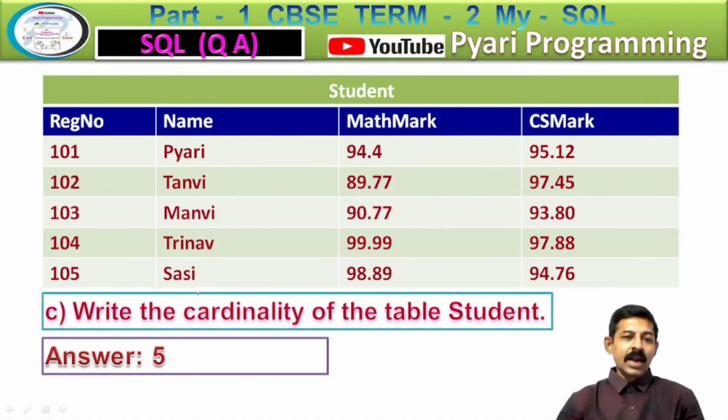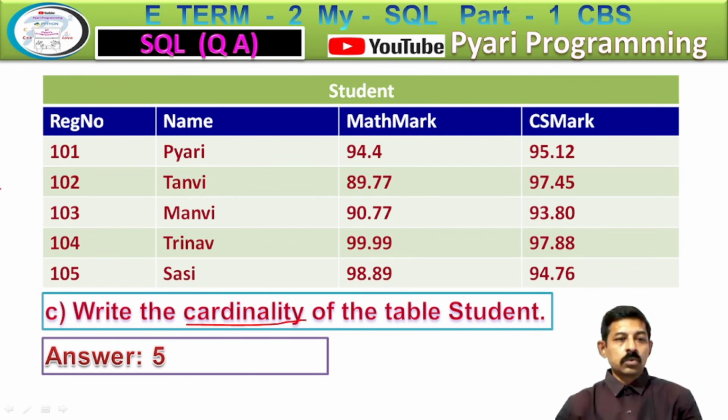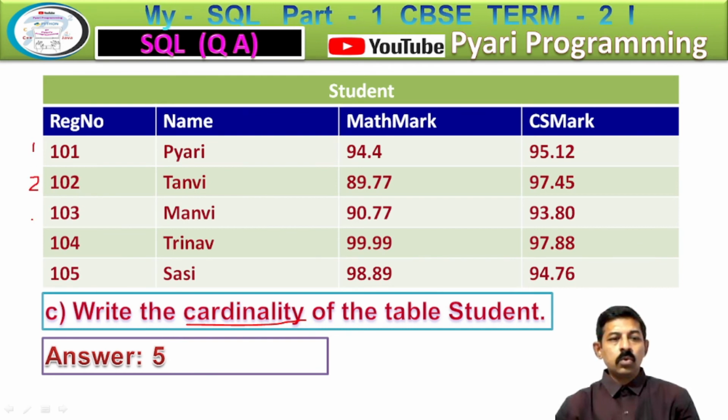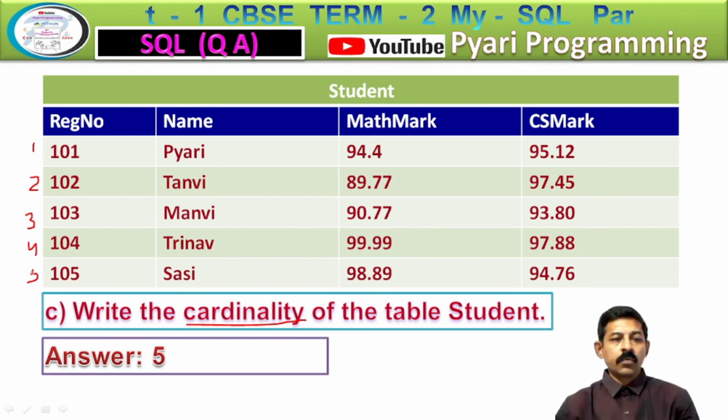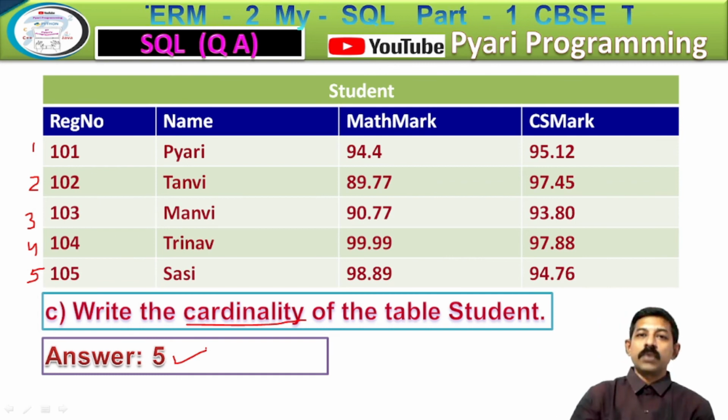Next question says write the cardinality. Cardinality in this sense means the number of rows. So look at this. These are my rows: 1, 2, 3, 4 and 5. So the number of rows is 5. That's why the answer is, the cardinality of this table is 5.